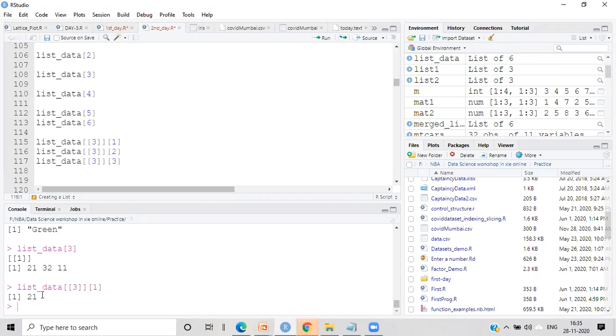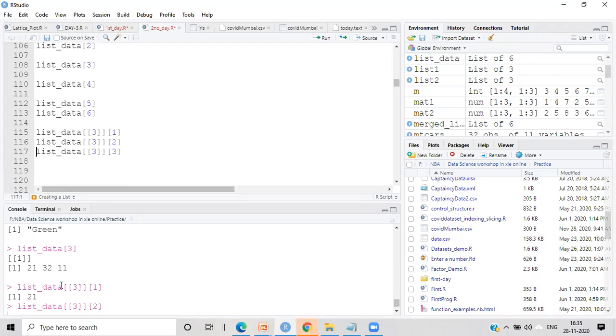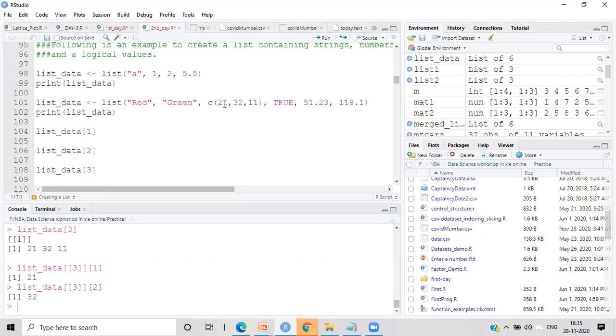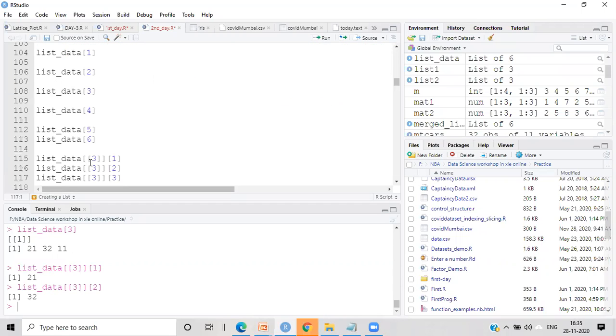I got 21. If I execute this one, I will get 32. So from the third list I want the first one, so we will have to give the notation in this way. Remember, this notation is like this. The list number is given in the two square brackets, and then from that the first element, second element, and third element. So here we have the two square brackets, and there is one single square bracket. This is how to access all these elements.